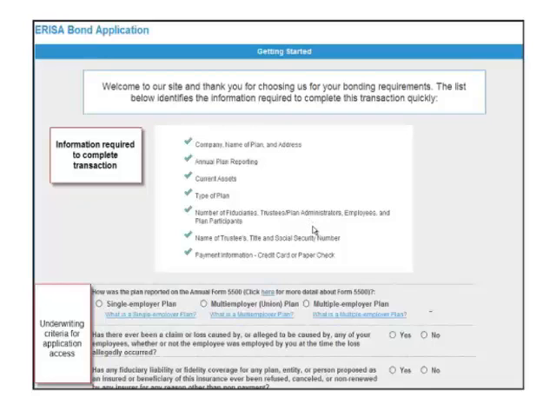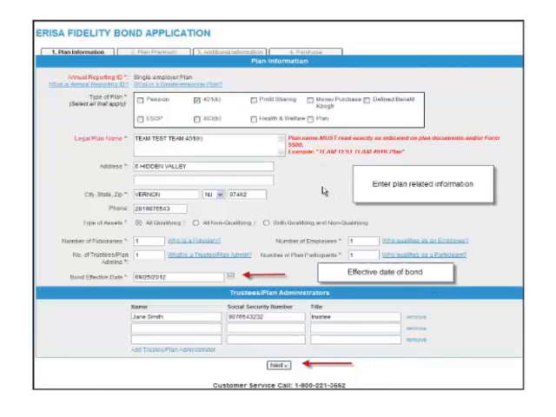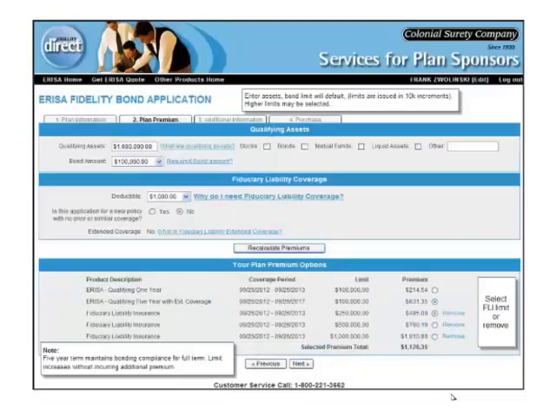Since all bonds are issued upon completion of application and payment, certain underwriting criteria must be met prior to entering the application. Contact information will default. Select type of plan and type of assets. Identify number of trustees, fiduciaries, employees, and participants. Effective date, list trustees, and advance to page 2.